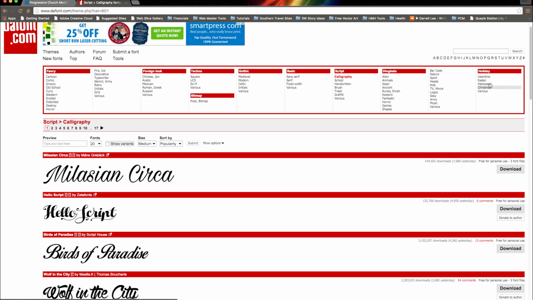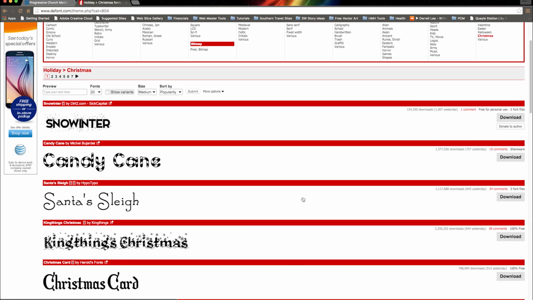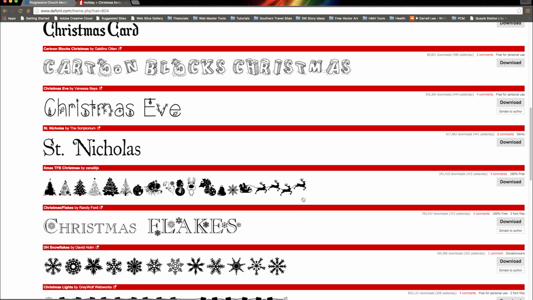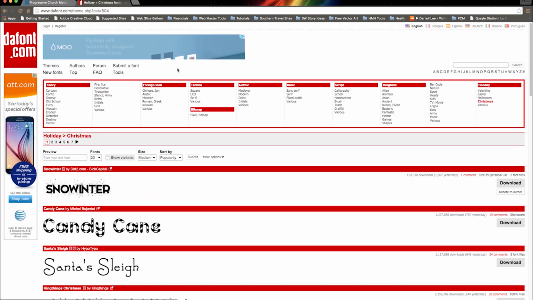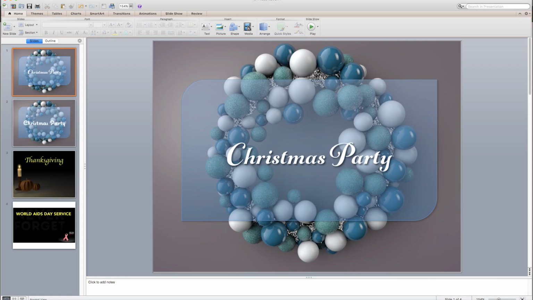You'll see there are some holiday themed fonts, so we've been working on kind of this Christmas graphic. I can come over here, and there are all kinds of Christmas themed fonts. You can really just spend a lot of time on dafont.com finding the font that you want, and you just download those, install those on your computer, and then you're able to use them just like this.